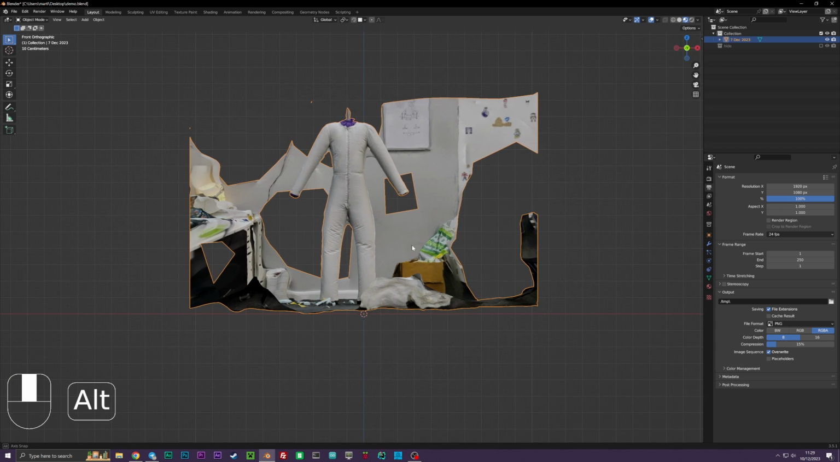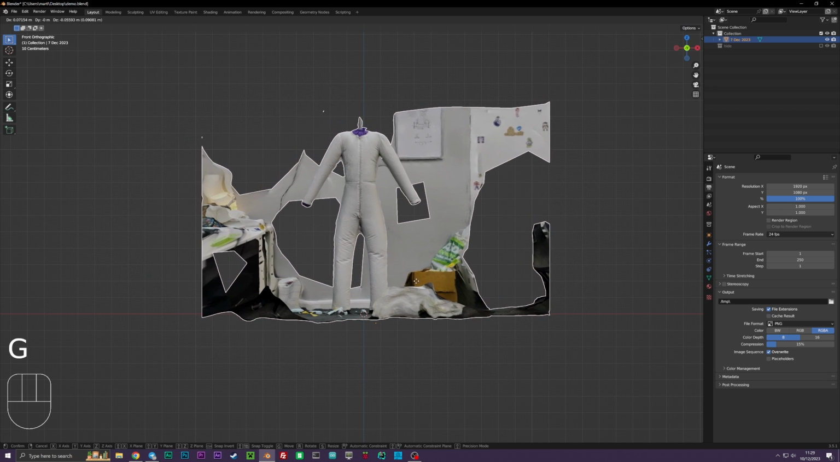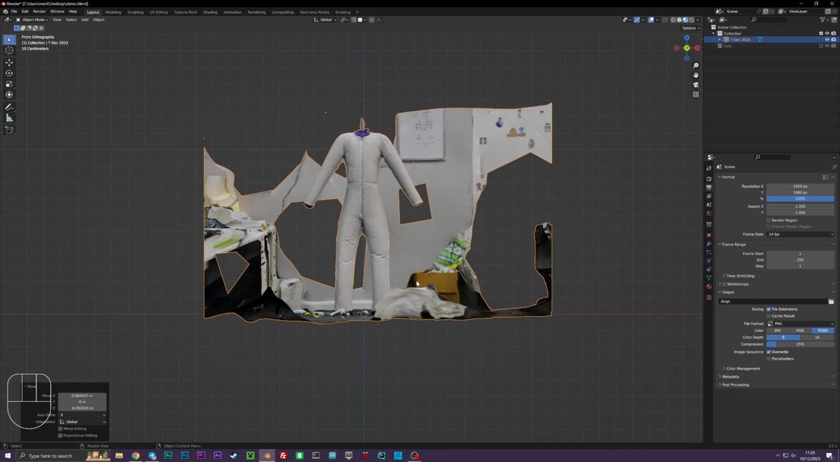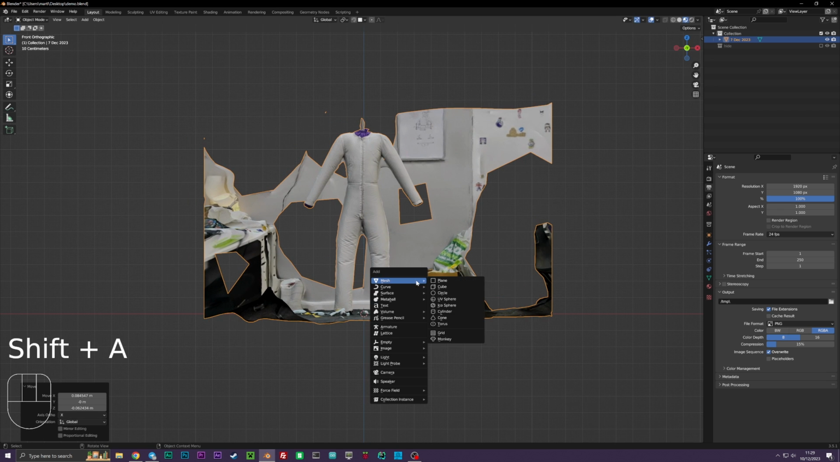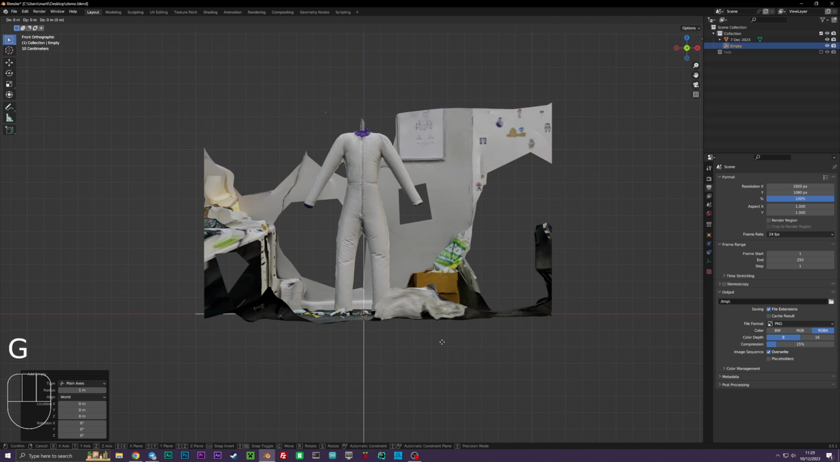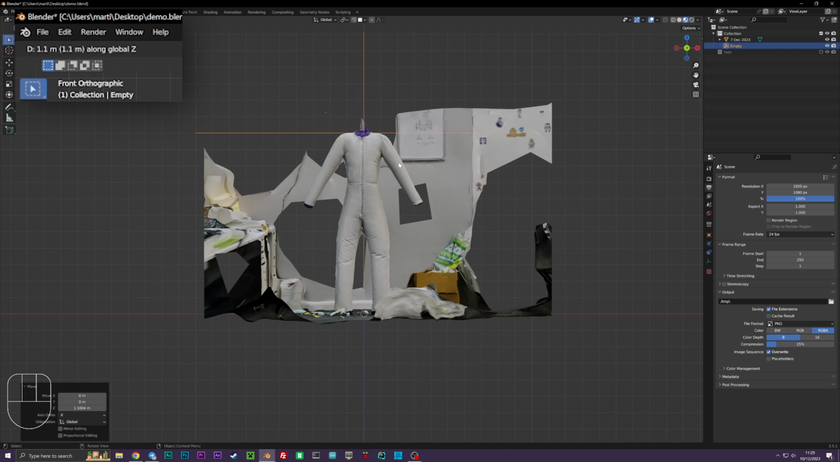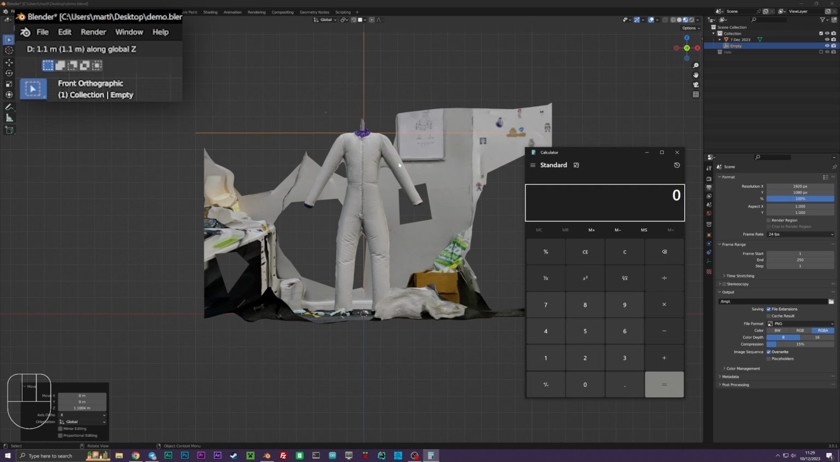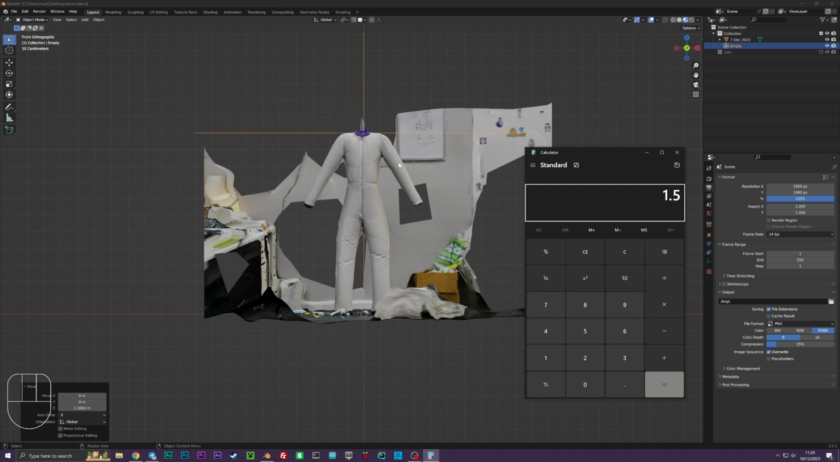Now, photogrammetry has no concept of scale, so we may need to rescale our model. To do that, let's create an empty object. Then drag it from the ankle to the top of the shoulder, which I know is 1.5 meters. But this can be any known measurement in your scene. As you can see from the top of the screen, it's currently measuring 1.1 meters. So all we have to do is scale it by 1.5 divided by 1.1, which is about 1.36.